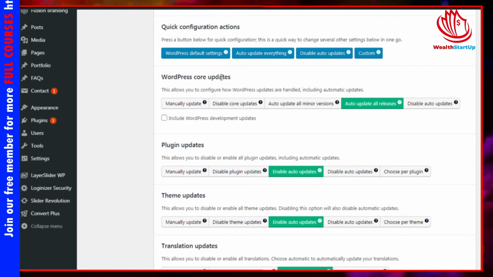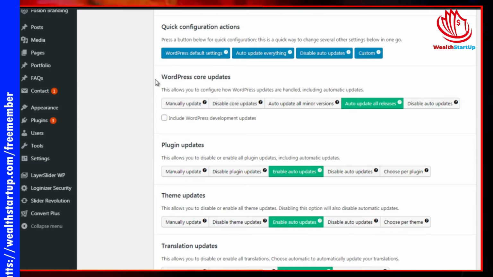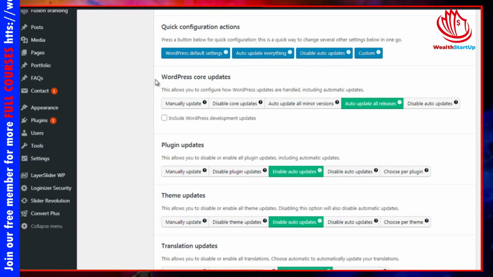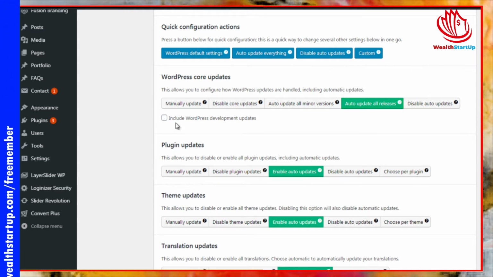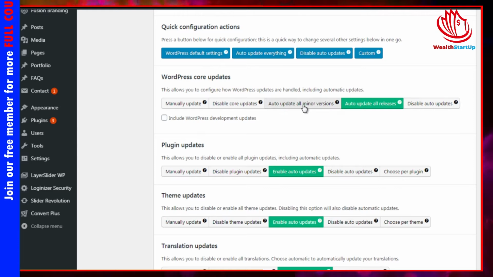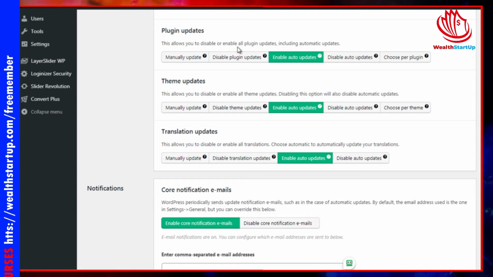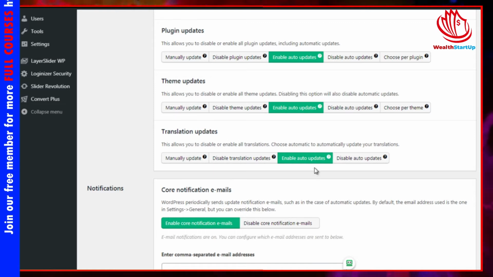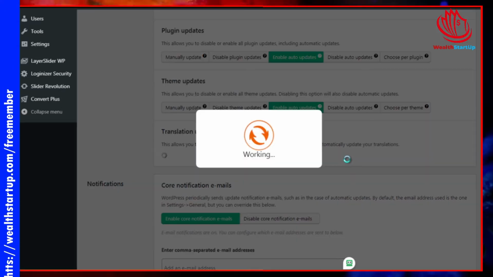So right here it says WordPress core updates. You can disable core updates, and core updates basically means WordPress as a whole. So WordPress, the content management system, whenever an update comes out, you want to auto update all releases. So we're going to leave this unchecked because this includes WordPress development updates, and we just want the main final core update. Then we have plugin updates, enable auto updates for themes, translation updates, where unless you really run something that's related to translation, I would just simply disable it.